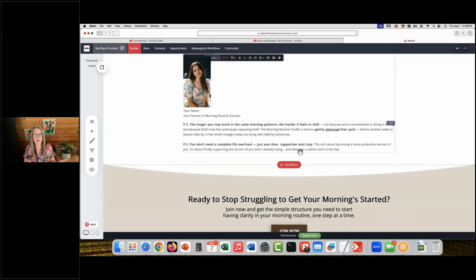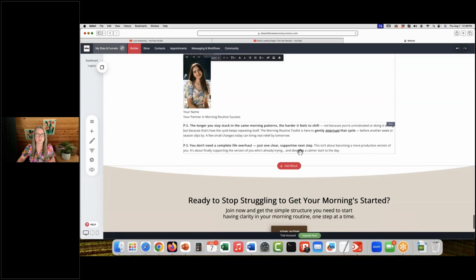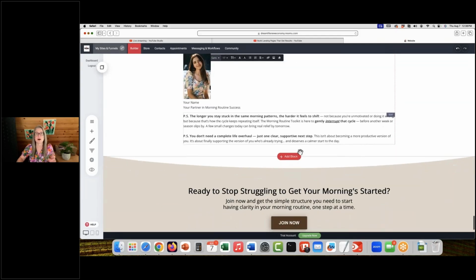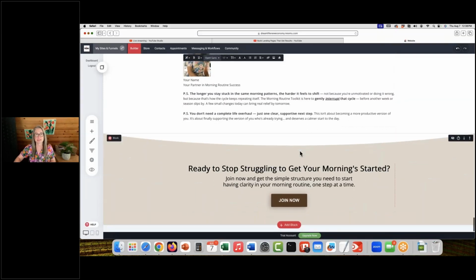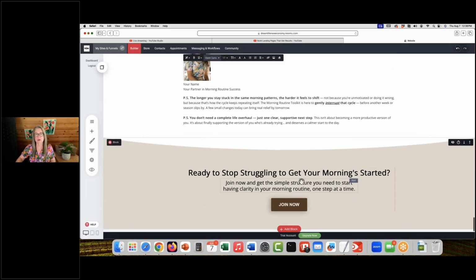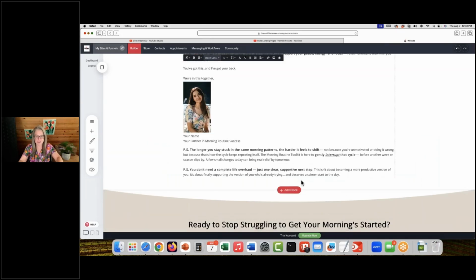And then the second one here says, you don't need a complete life overhaul, just one clear supportive step. It encourages them with how simple it is. It's not complicated. It's easy for them to get started. So that can grab somebody. And often people will scroll down to see the price and go to the bottom, so you want to have a little something that draws them back. You could also, if it's a limited time offer, use your PSs to do that as well. And then we just have another last quick call to action at the bottom of the page.